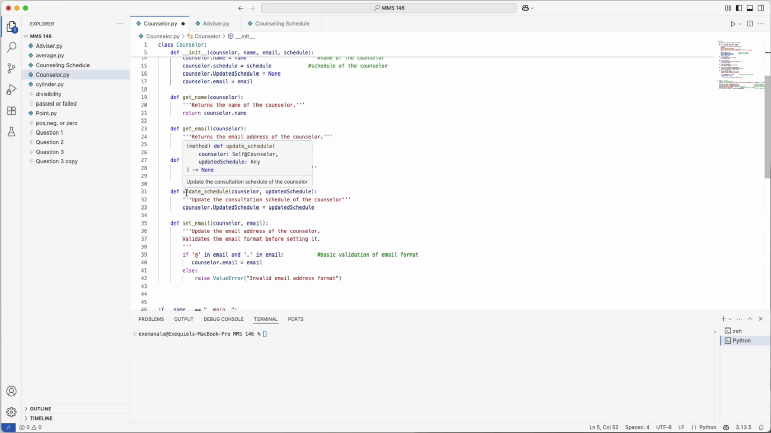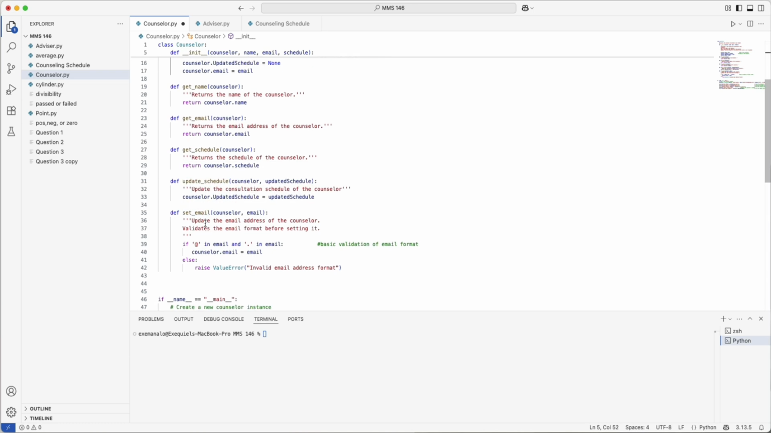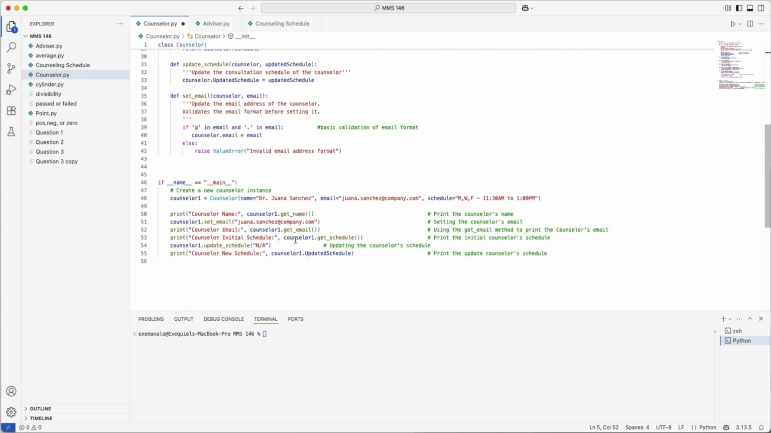And then we have the update schedule, which allows us to update the counselor's availability. And lastly, we have the set email, which validates the format of the email address before updating it. Now, for testing purposes, we instantiated a counselor named Dr. Juana Sanchez with the email address juana.sanchez@company.com and her initial availability, which is set to Mondays, Wednesdays, and Fridays from 11:30 a.m. to 1 p.m.